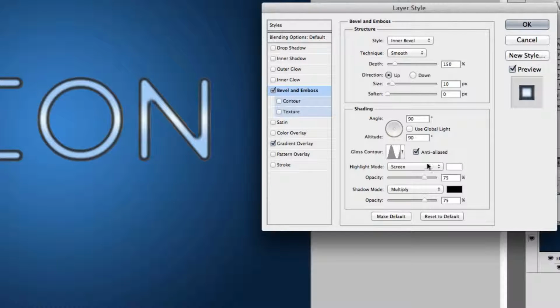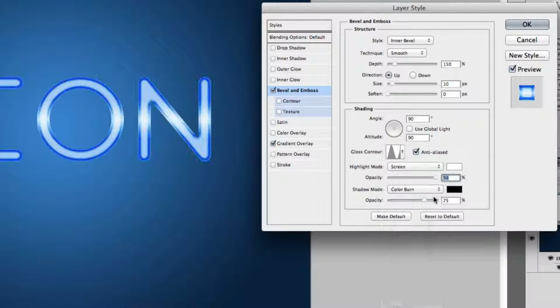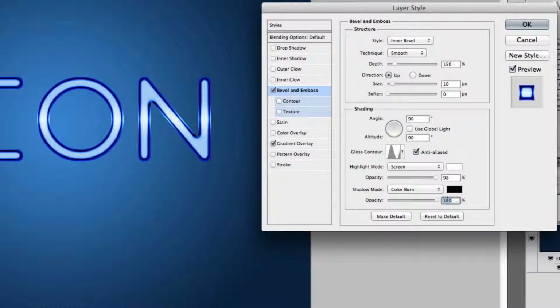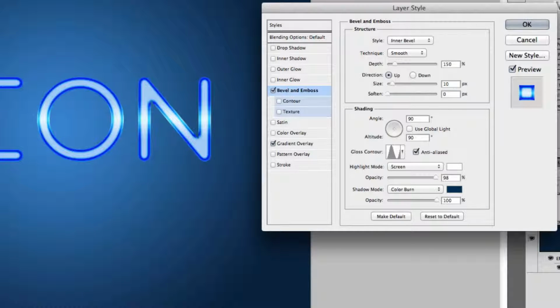Now as for the highlight mode, you really don't have to worry about any of these options. Because our altitude was set to 90 degrees, these options really won't affect us. The shadow, on the other hand, is a very different story. Change the blend mode to color burn and the opacity to 100%. Now we're going to use a nice dark blue for the color. I'm going to use 002B57. Good.